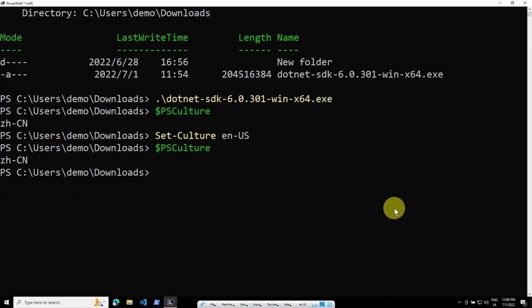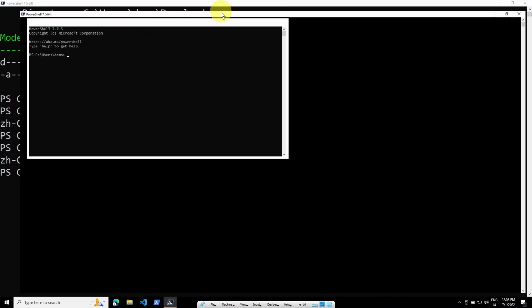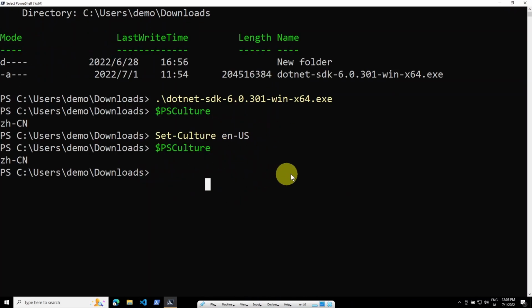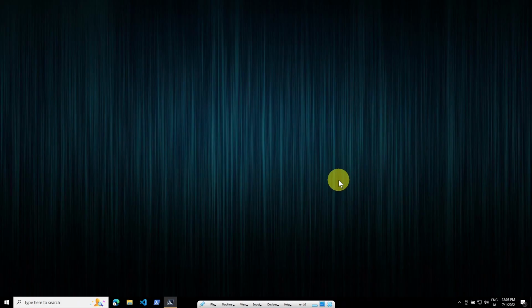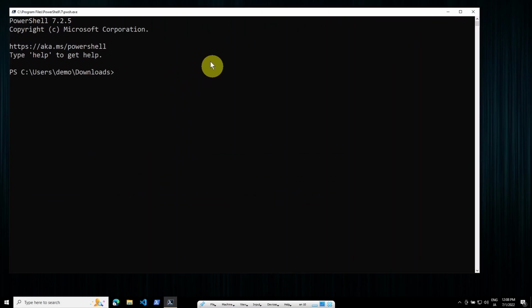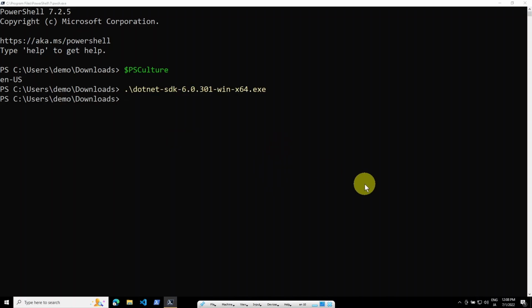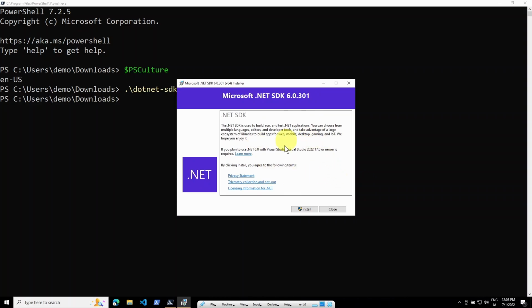So there's a trick. I mean, you can just close this window and start again. If you start again, for example, and type PS culture, it will be English, but I'm going to show you a trick that you can do from here. So you just run PowerShell again for the cross-platform and exit this one, and voila, you get a new window. Just to check, we have US. So if I run the exe file, you can see we have English.